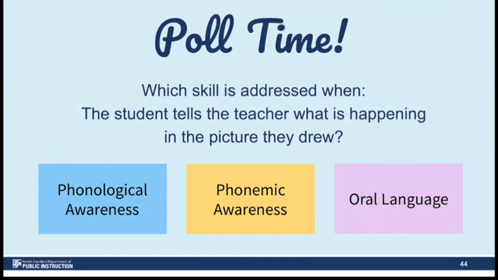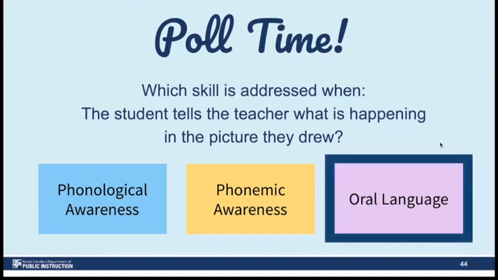Okay, now we're going to give a scenario, and you have to figure out which practice this is addressing. So, which skill is addressed when the student tells the teacher what is happening in the picture they drew. Student draws a picture, teacher says, "Tell me about your picture." And then the student tells a whole entire story about the picture, and the teacher listens. Oral language, very good. And let's see what we said. Oral language. Excellent job, everybody.